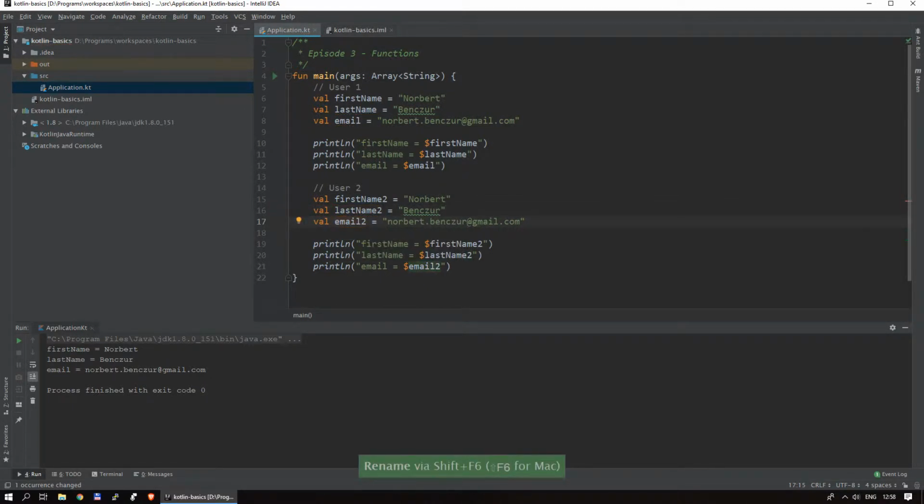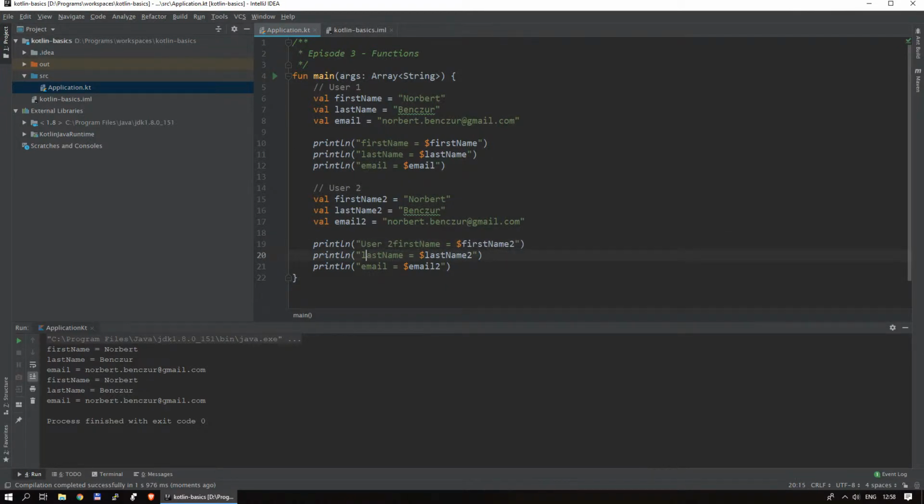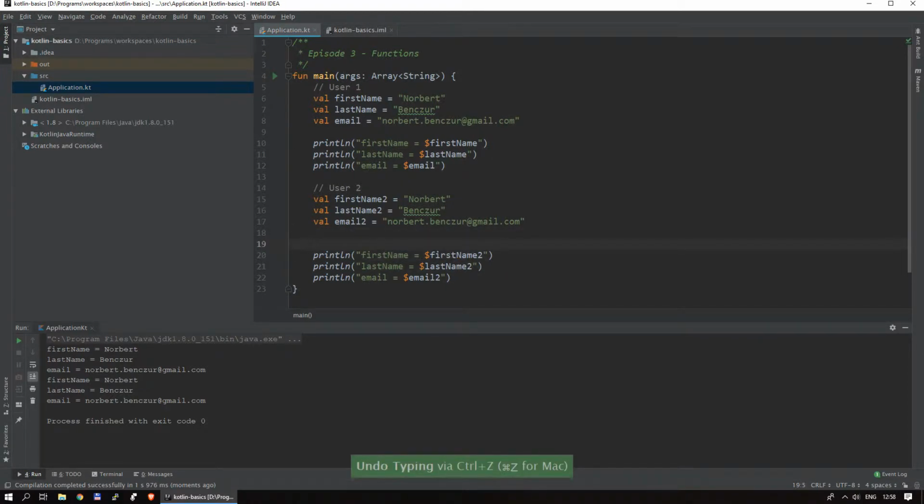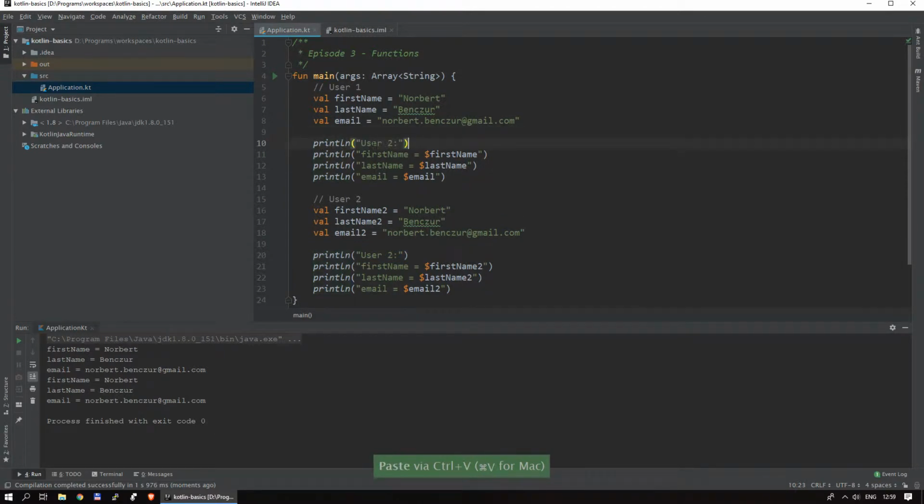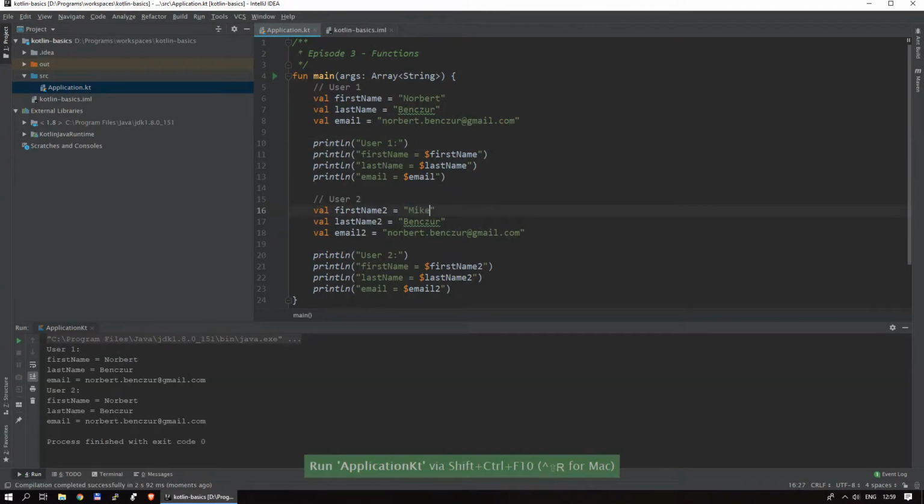So okay, it looks a little bit dummy, but I just want to demonstrate. Maybe you can put user 2 here, or something like this, and I will copy paste this one back to here. So when we have this, of course, let's change this one, and Mic will have, I don't know, mic@gmail.com.